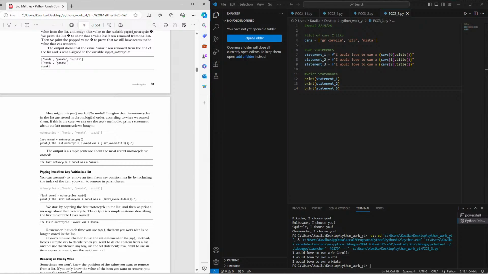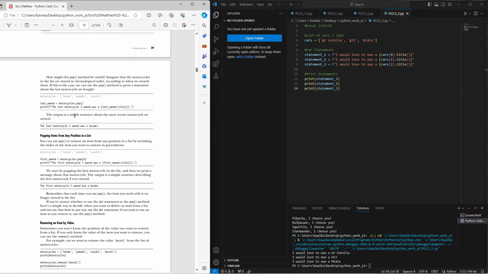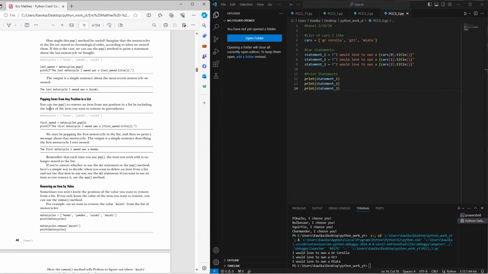How might this pop method be useful? Imagine that the motorcycles in the list are stored in chronological order according to when we owned them. If this is the case, we can use the pop method to print a statement about the last motorcycle we bought. The output is a simple sentence about the most recent motorcycle we owned.